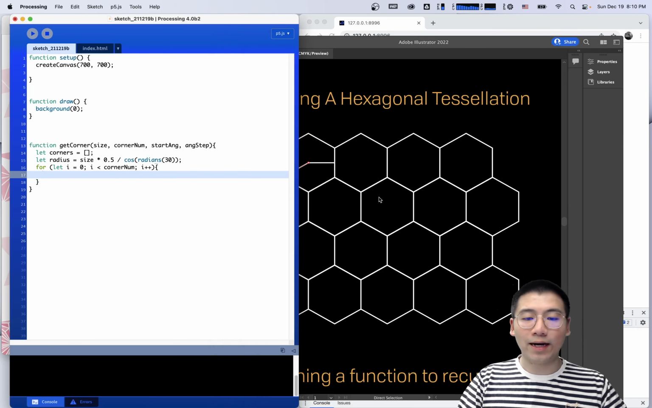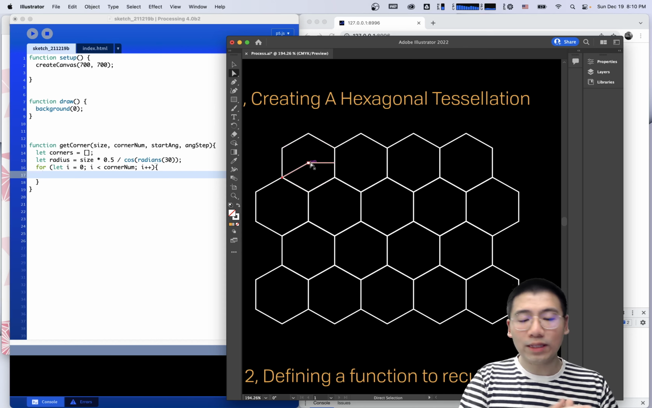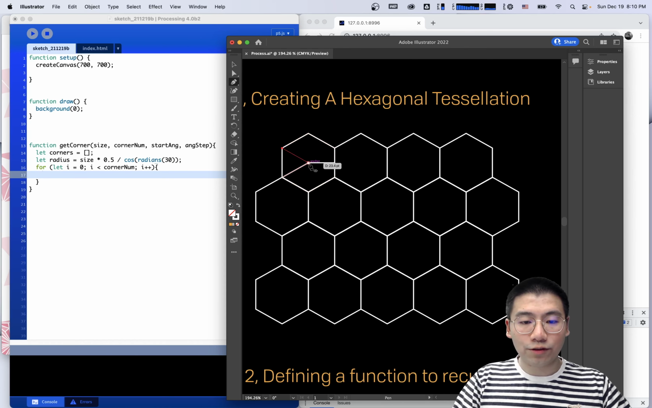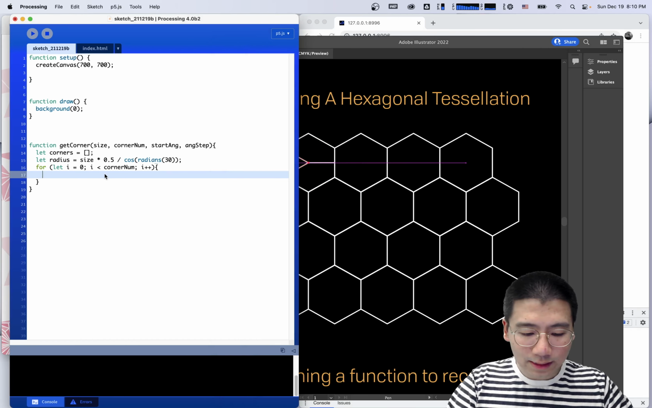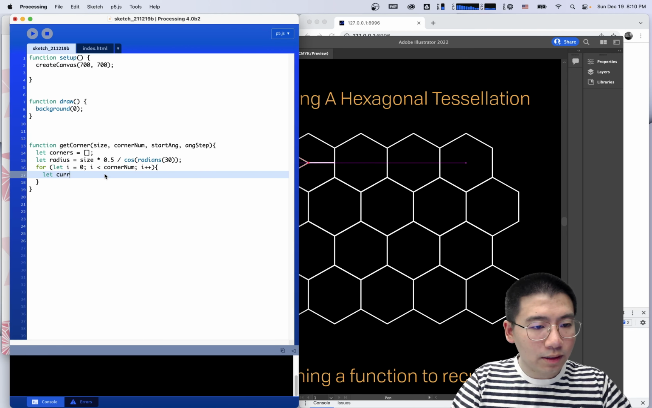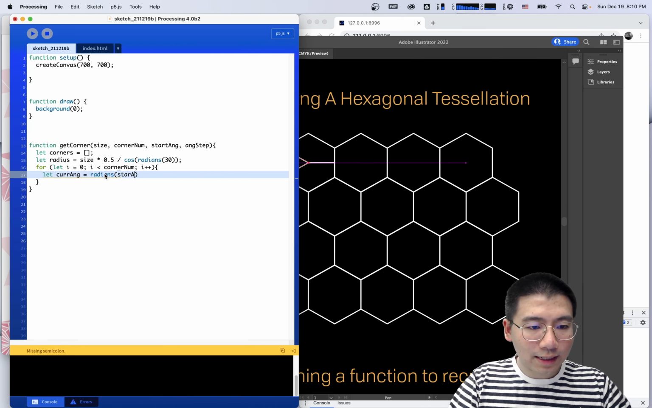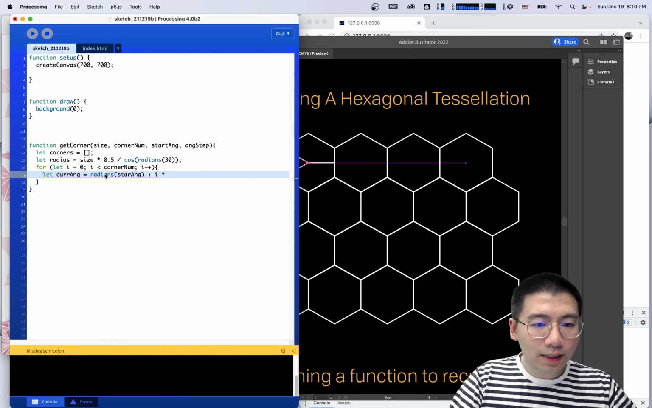So we need to find the angle of each point comparing to this baseline. So we can say radius. We can say current angle equals to radians start angle plus i multiply by radians again, angle step.